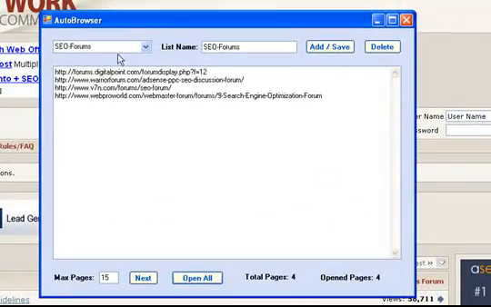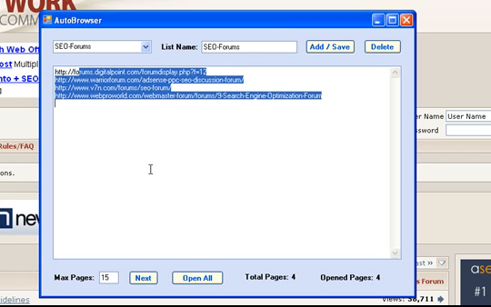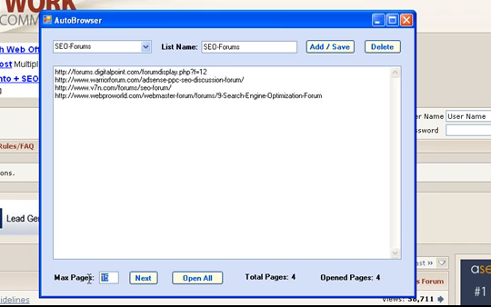Okay, there's something else here, for example. You could theoretically have a huge list of URLs here. Let's say, for example, if you have 100 URLs in a certain list and you click the open all button, your browser would fill up with 100 different tabs, which isn't very convenient. So what you can do is specify a maximum number of pages you want to open up, and then click next, next, next.